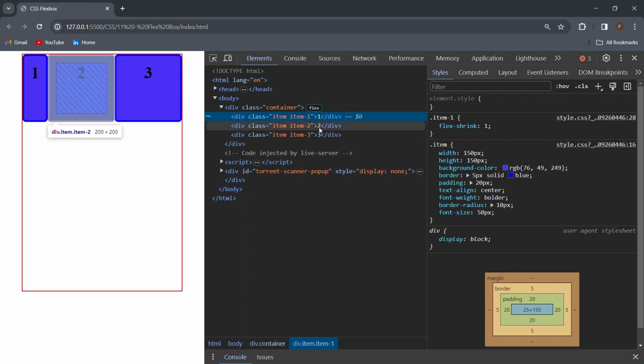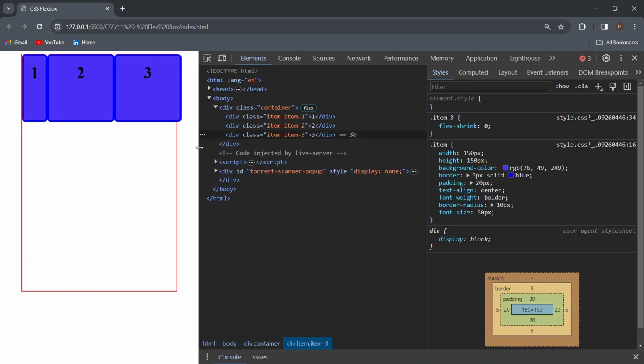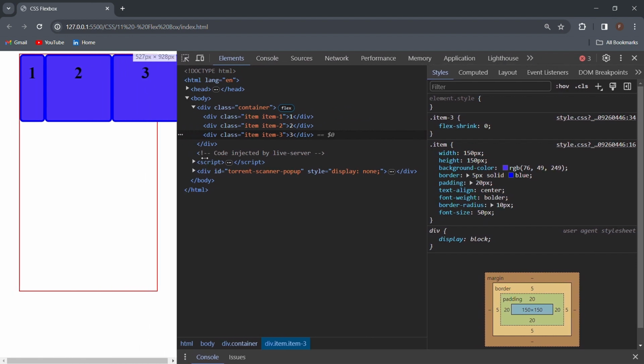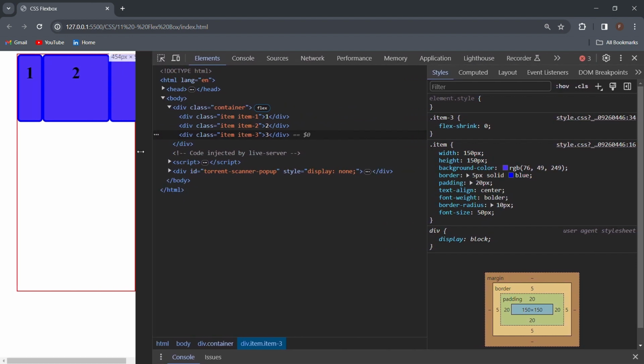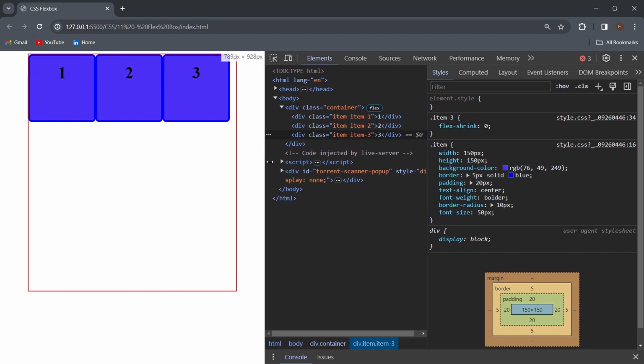But you can see element 2 still has 150 and element 3 still has 150. These two elements will shrink, but only if element 1 has shrunk to its maximum. Now that element 1 has shrunk, you can see the other ones are not shrinking. They're just maintaining, because I didn't provide the shrink value. And that is how you use the flex shrink.